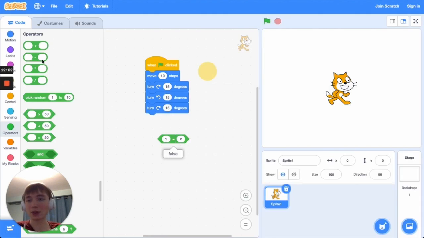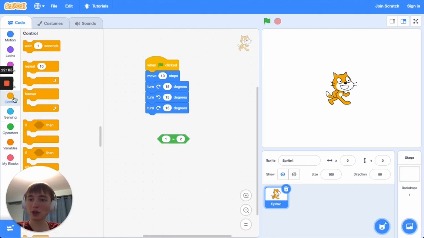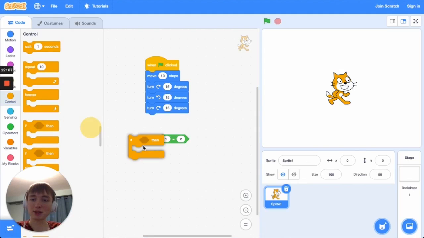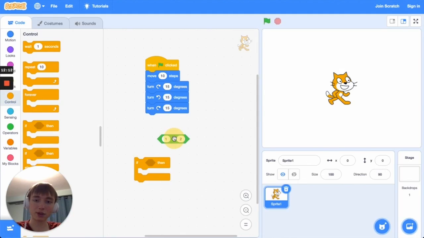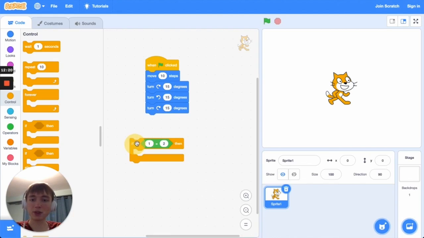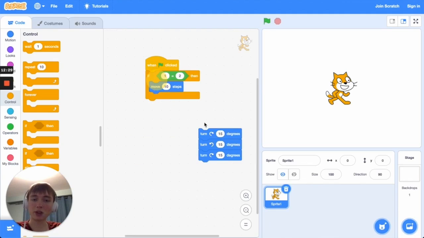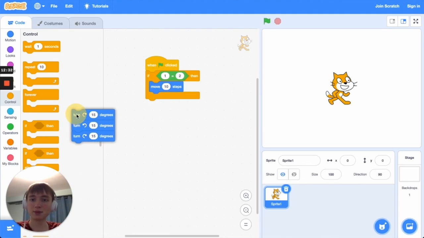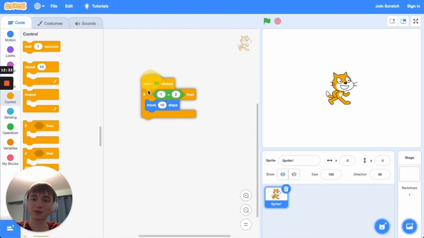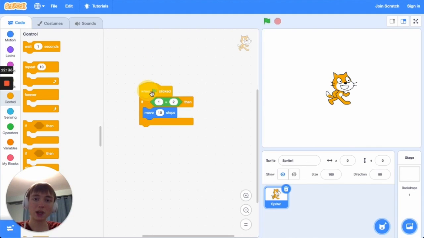So these are special control blocks. So if we go to control here, this diamond-shaped area is a place where we can put a yes or no block. So if we drag this yes or no block, or Boolean blocks sometimes they're called, in here, what this will do is we can put blocks inside here. Let's just say move 10 steps. Now when we click the flag, let's get rid of those. Yeah, you can delete things by dragging them here.